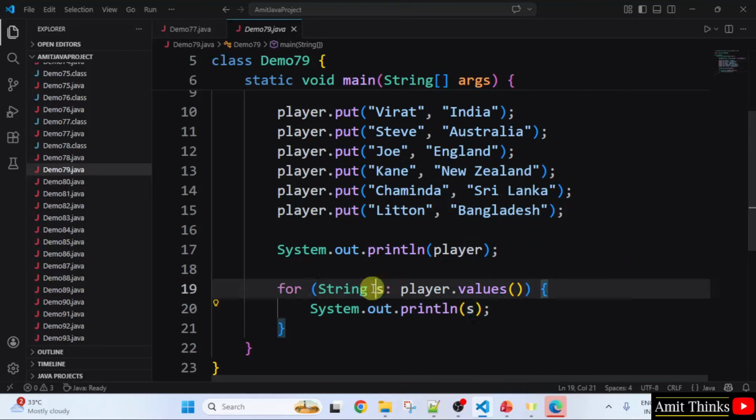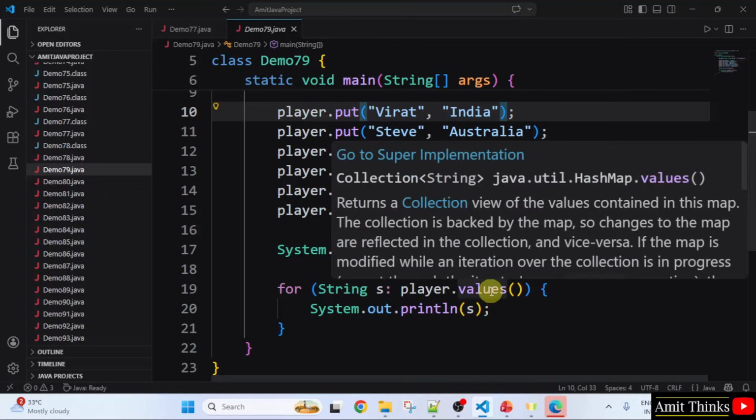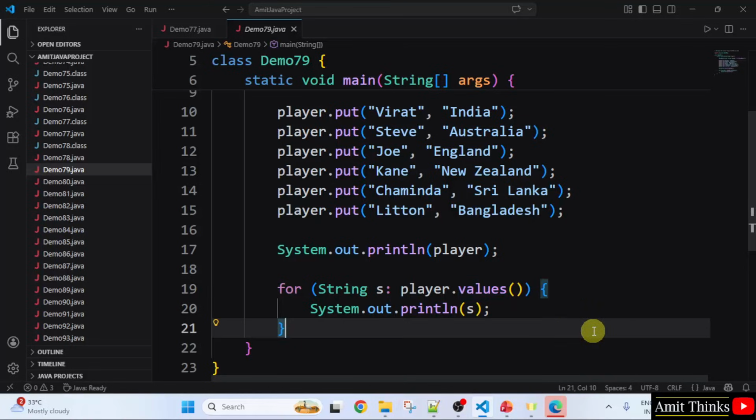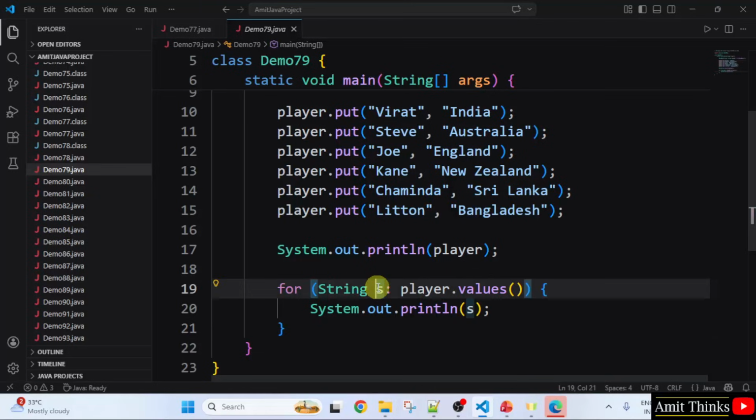In the for each loop, this is the loop variable. So here we are iterating over the values. Player.values returns a collection of all the values. So this loop will print each country. Since this method will return a collection of all the values in the map, we are looping through each element. Each value is temporarily stored in the s variable, which is also called a loop variable. Since it will have all the values, we are printing s here. So we used a for loop to go through all the values stored in the hash map and print them one by one using the values method.